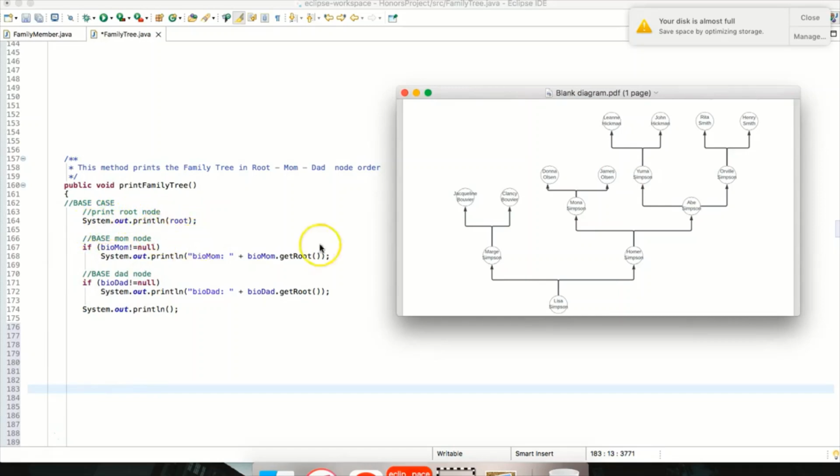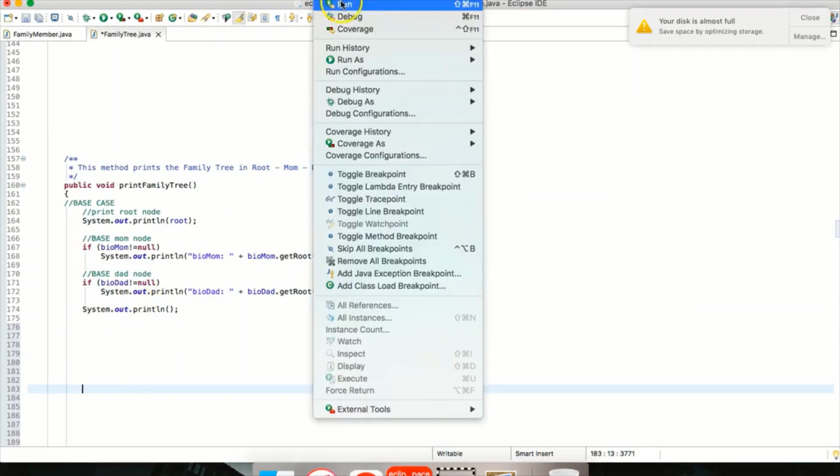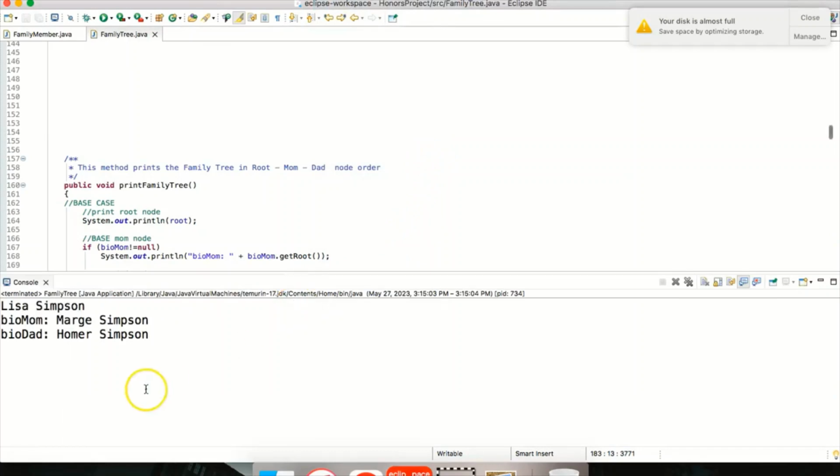So every node that we're going to traverse into is going to do this here. Every node is going to print its name, and if there is a biological mom, it's going to print her name. If there's a biological dad, it's going to print the dad's name. Then it's going to print a new line. So if we just run this, it's just going to print the root's information. That's it, because we're not actually traversing through to anything.